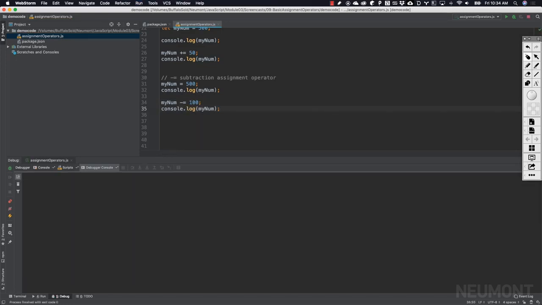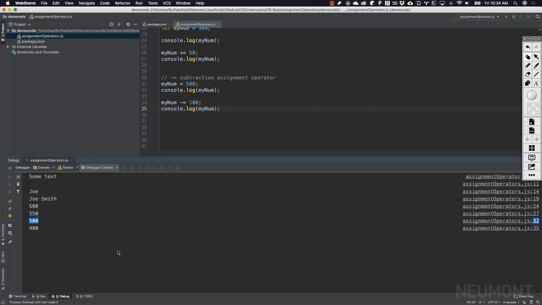So let's go ahead and run the code. And we should see it drop from 500. You can see that we reset it, and then we drop it by 100. So that is the subtraction assignment operator. Great for dynamically removing arbitrary values from a root number. We also have the multiplication assignment operator.